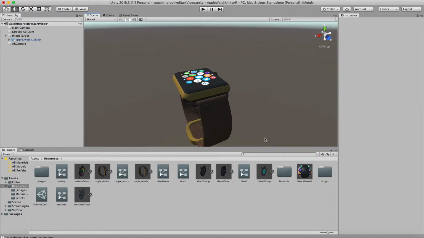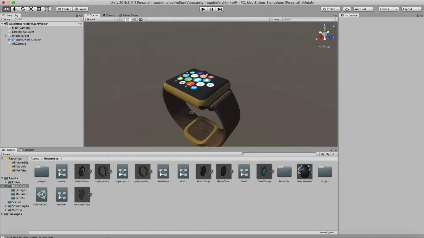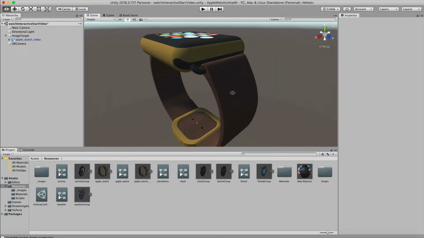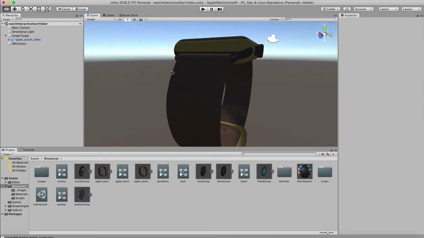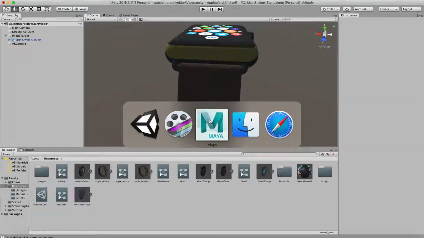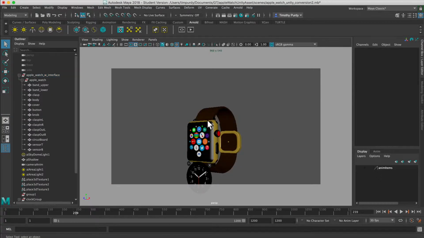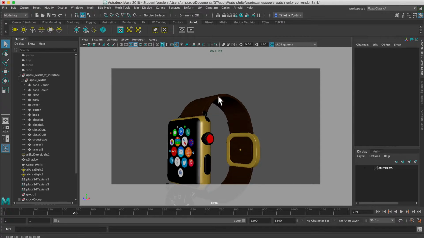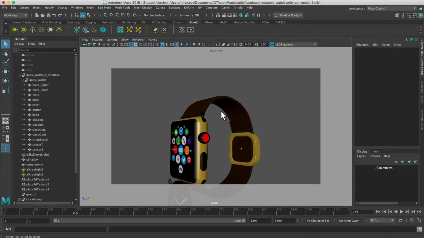Alright, so now we're going to look at how to improve the quality of the actual image, or materials, that are on this. Now, this belt, or the band, excuse me, for the watch is something that I established here in the Maya file, and I had to make sure that I texture map it. Maya does have, if you look underneath the materials, let me just show this real quickly.